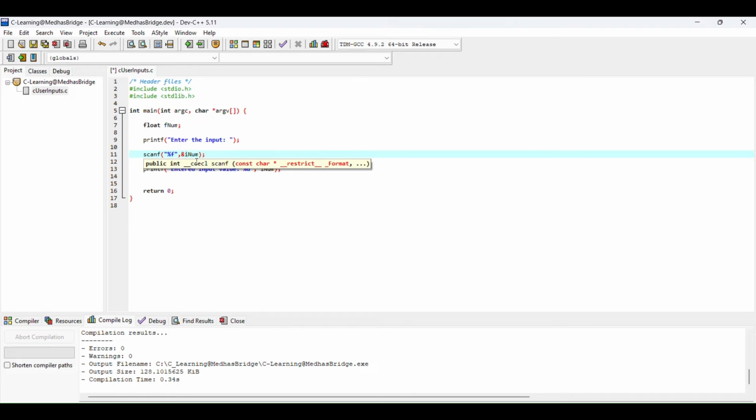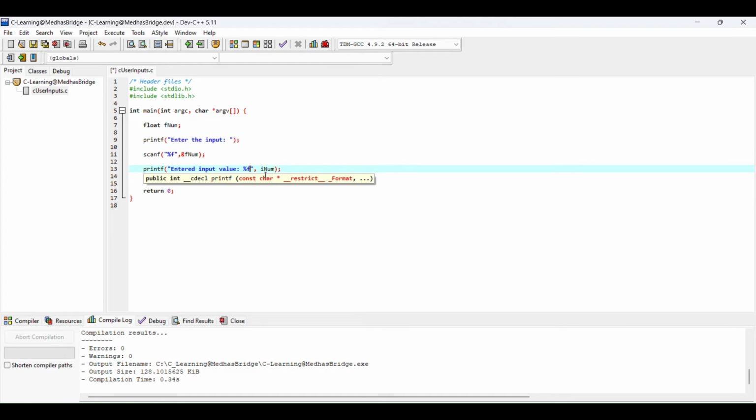Float num. Okay, look at the final output at line number 13. The entered input value is a float, so I would want to see the output as a float.